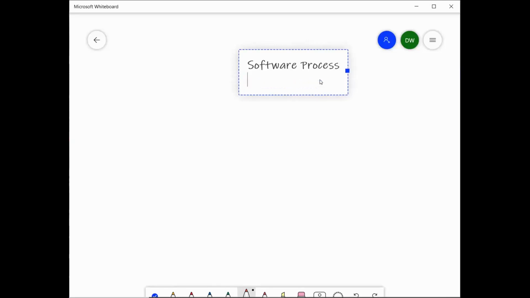When we talk about software process, it means all the activities which are involved in producing the software. We know that there are a number of activities we have to carry out when we develop software. So for all those activities, we say it is a software process, right? So I'm going to write the definition as well.